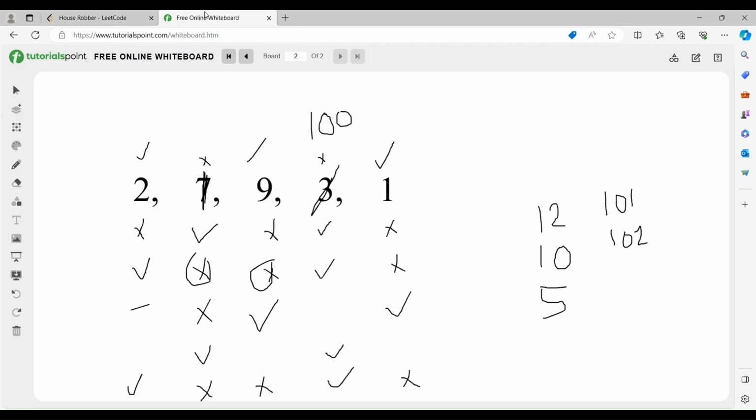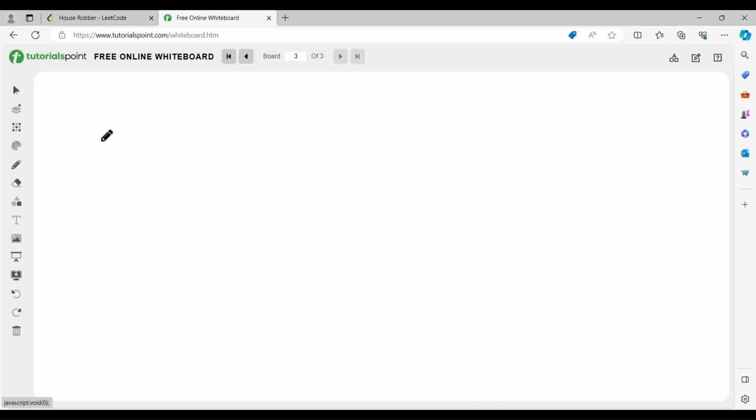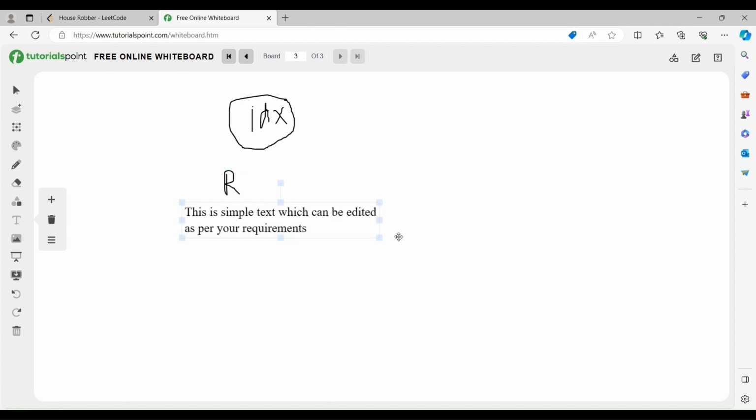So let's solve this with dynamic programming. How can we solve it? In dynamic programming, we can first write the recursion for this. There is an index for each of the cases, and let's see how we can write the recursive case for that.